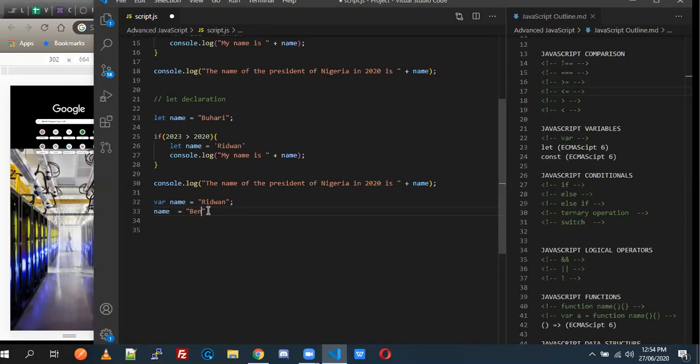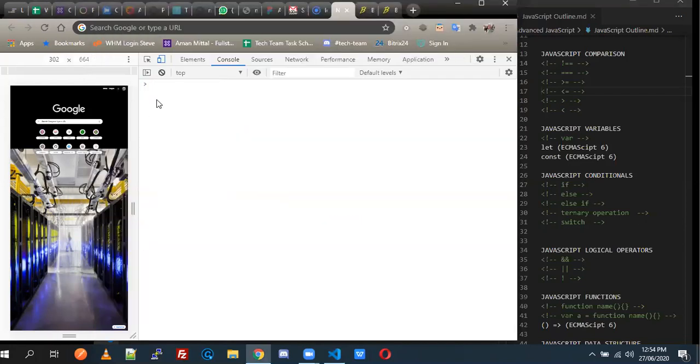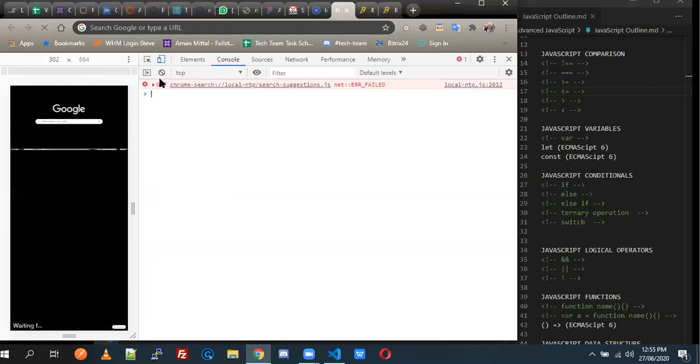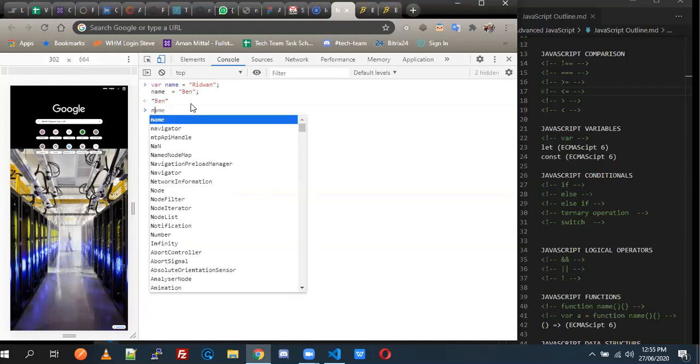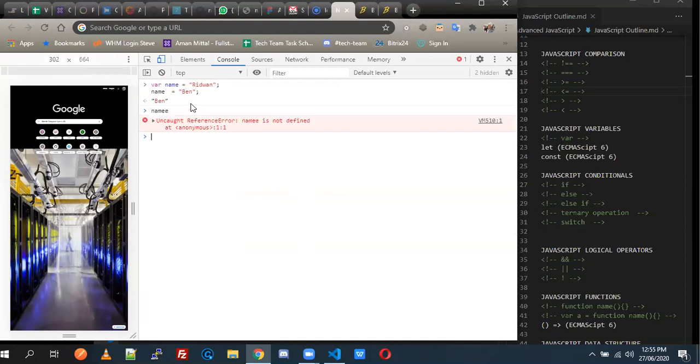So let's check this out. If I go into my console, I have to refresh my browser so that we get an empty copy of the browser. So if I do var name equals read1, and I say, okay, now name equals Ben. If I check name now, name is what? Name equals Ben.